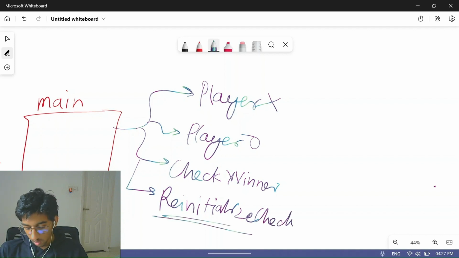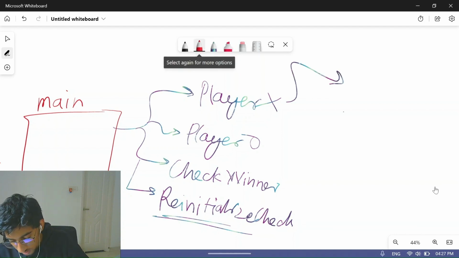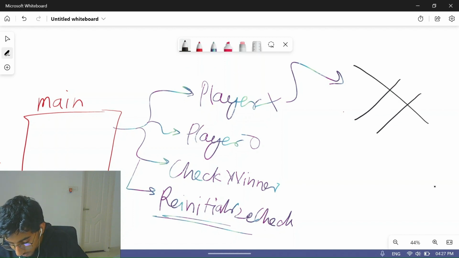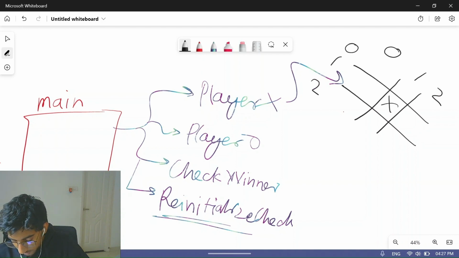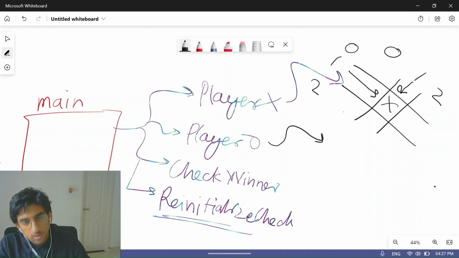Fine. So now what will this method player X do? This method player X will basically initialize X at the particular row and column which will be given by the user. So let's say if the user gives the value 1, 1, this method will return a box containing X at this position. Fine. X at 1, 1, because the row is 1 and the column is also 1. Fine. So what will this method player O do? This method player O will do the same thing, but it will just initialize O instead of X.